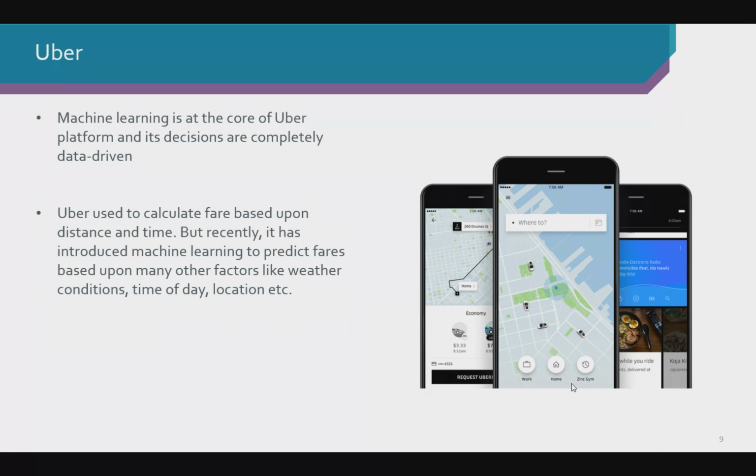So if you are booking a ride from an affluent area or going to somewhere nice, they can change all those prices. So they've built in all these calculations within their fare prediction models. All of this was possible because they have collected all the information over the years.